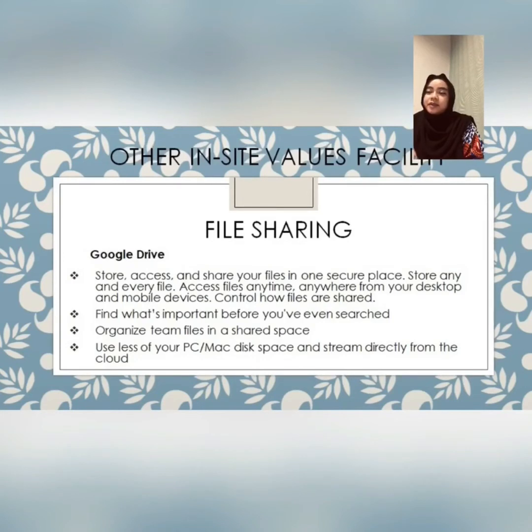Other inside value facilities: there's file sharing, which is Google Drive. In Google Drive, you can store, access, and share your files in one secure place. Store any and every file, access files anytime, anywhere from your desktop and mobile devices, and control how files are shared. Next, find what's important before you've even searched. Third, organize team files in a shared space. And lastly, use less of your PC or Mac disk space and stream directly from the cloud.